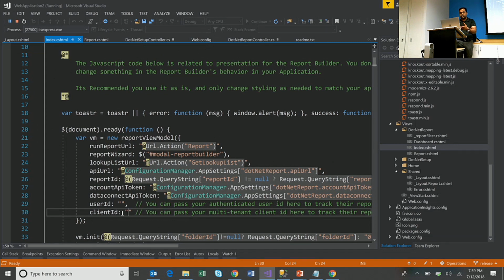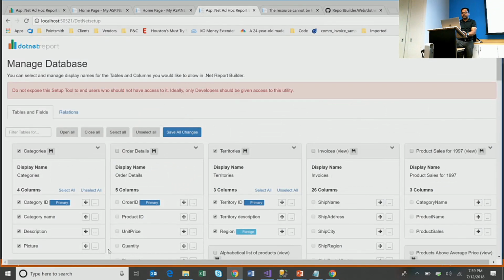Client ID, actually it's called client ID here, but that's for multi-tenant client ID. So whoever's logged in, I'm assuming they would have a company ID or a client ID that you can pass in here. And then that's for the access to the reports, right?